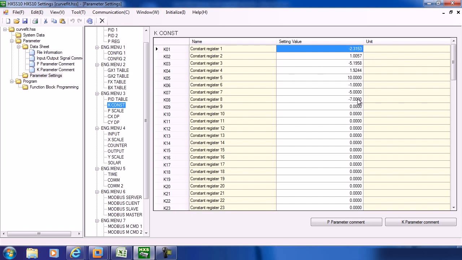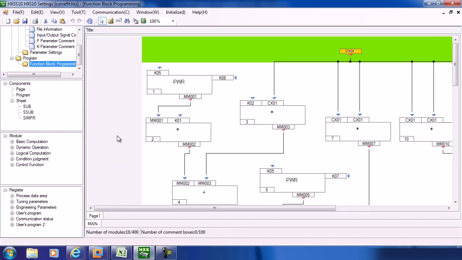Once I have all those constants figured out, I go down to my function block programming here. This is where I can create a quick program to do that calculation. Here's my first power, where I take the value stored in K5, which is 10, and raise it to the power of K6. In this case, 10 to the power of -1. I then multiply it by my first coefficient. Similarly, here's my second one, where I take K2, which is the second coefficient, and multiply it by CX1.